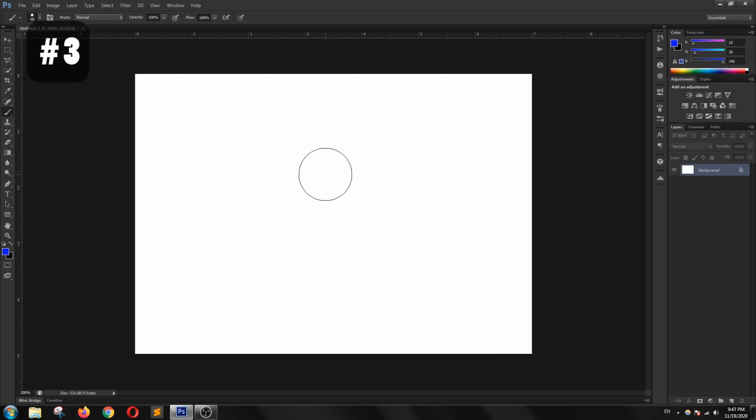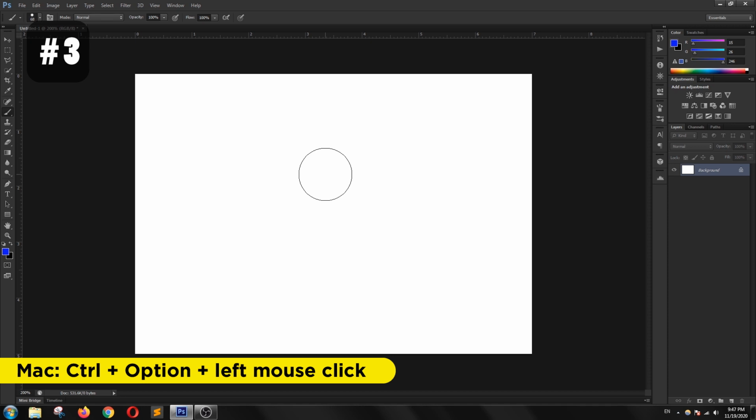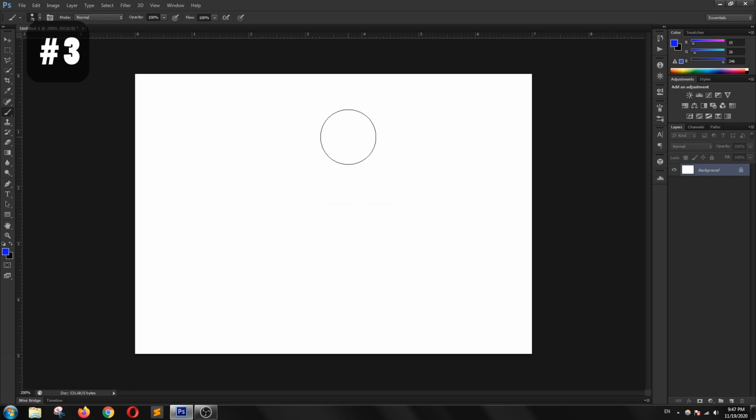And Mac users can use the Option and Control keys. When we want to increase the size of the brush, we can drag the mouse from left to right, and to increase or decrease the hardness, we can drag the mouse up and down. Okay guys, these were the three methods which we can use to adjust the brush size and the hardness.